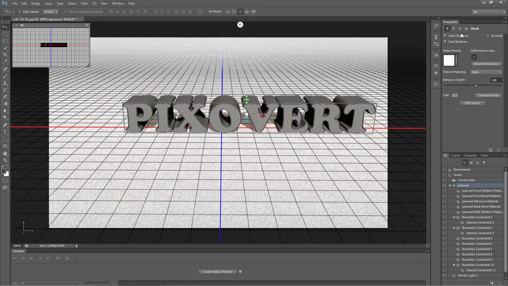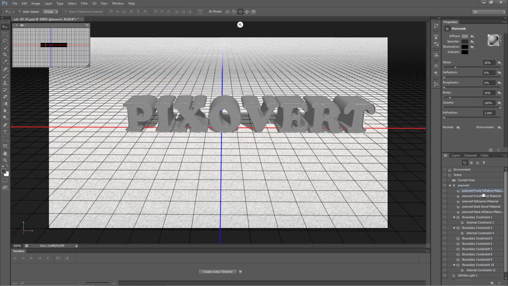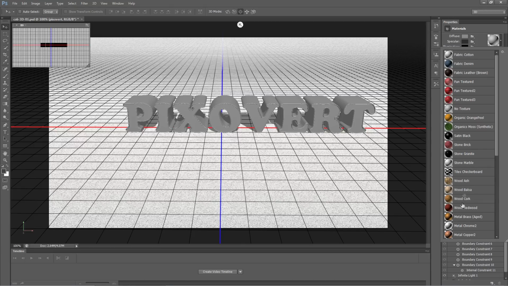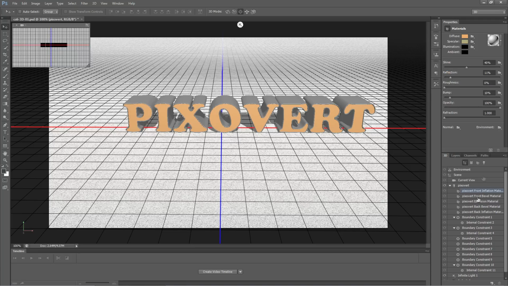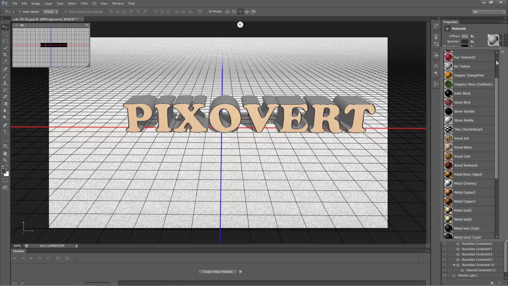Now time to add some materials to our surfaces. We're going to start off with the front inflation, and this needs some kind of metallic texture. I think all these actually are going to get a metallic texture. Next, even though the front bevel is tiny, it needs to match the rest of the design, so I'm going to choose another metallic texture for that.